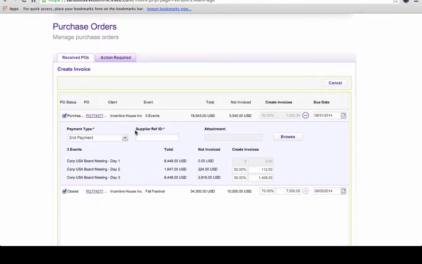Additionally, you have the option of entering in a reference ID. Again, that's that internal tracking number to help you manage both your internal invoicing system as well as Evid's invoices and purchase orders.